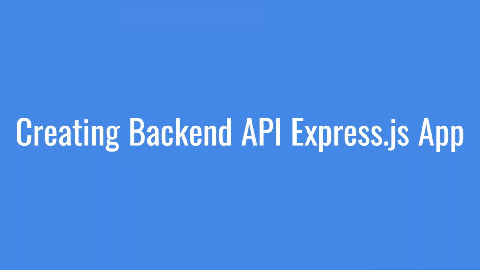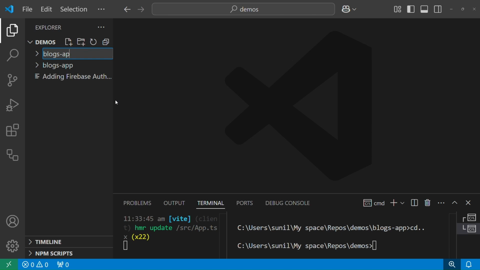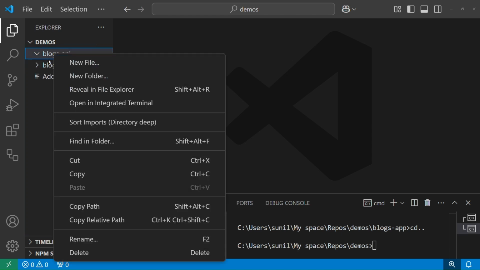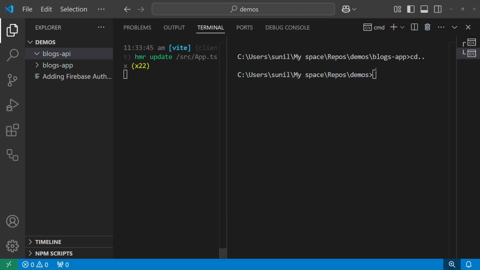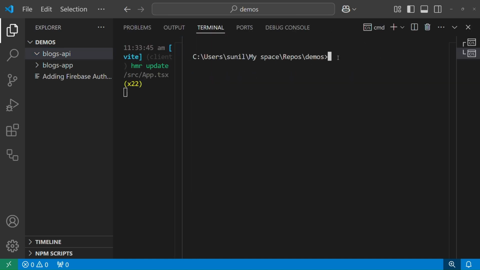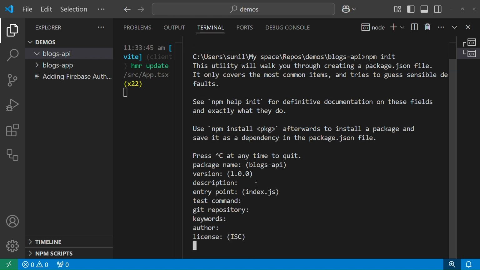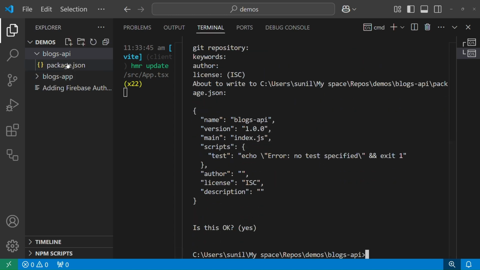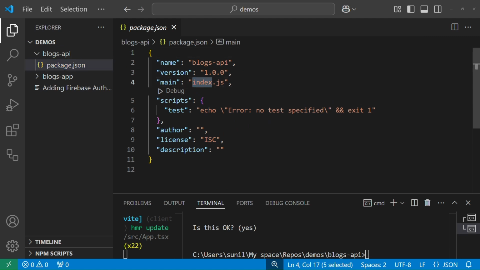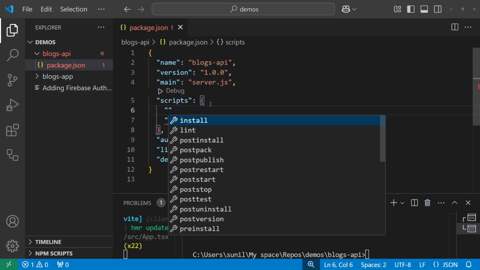Next step is to create an Express.js backend API app. Begin with creating a root folder. Let's name it Blogs API. From the terminal, move to this folder and initialize the node app here. To do that, run the npm init command and follow the instructions. You can accept the default values for most of them. It creates the package.json for the app. The entry point for our app should be the server.js file that I will create in the next step.